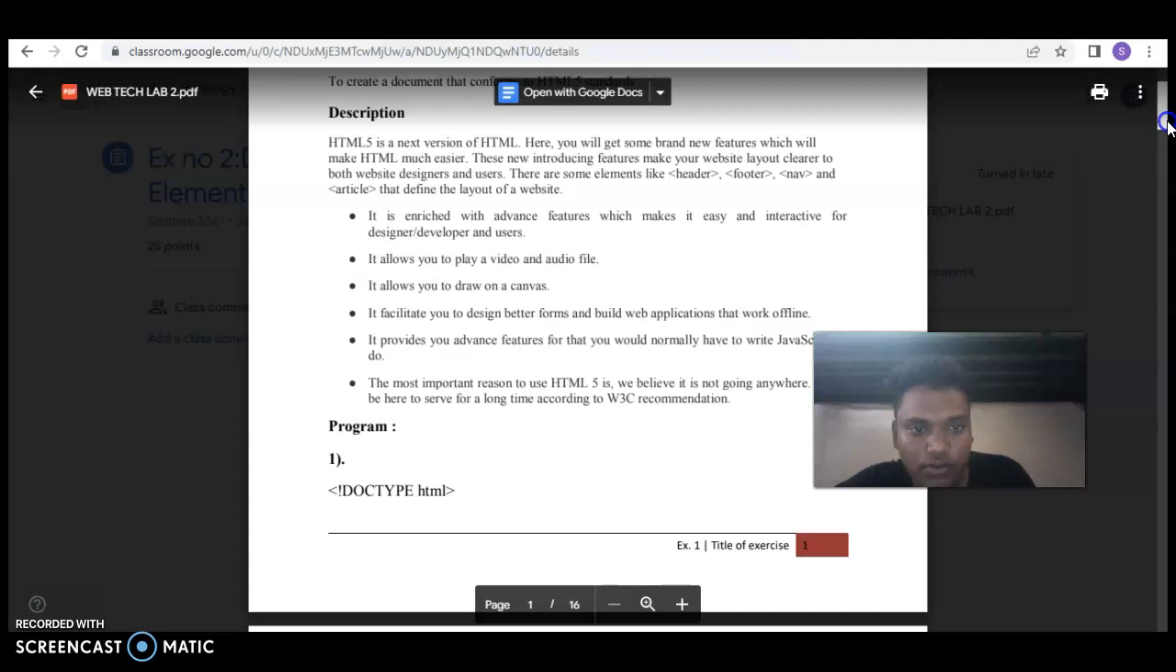It allows you to play video and audio files. It allows you to draw and convey graphics, design better forms, and integrate applications that work offline. It provides you advanced features for which you would normally have to write JavaScript. The most important reason is that HTML5 is coding for anyone. It will be here to serve for a long time according to the W3C recommendation.